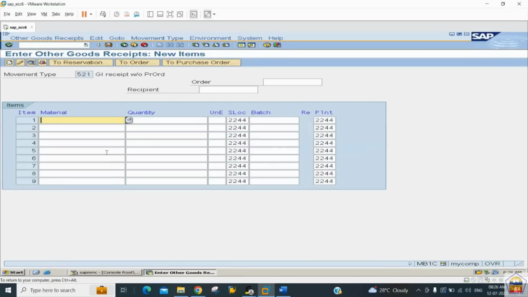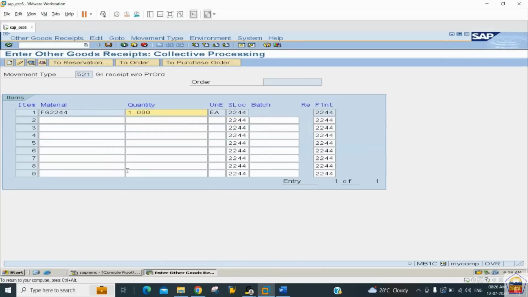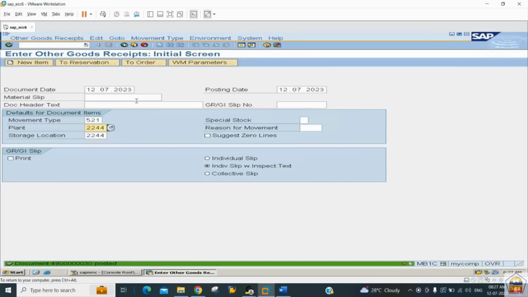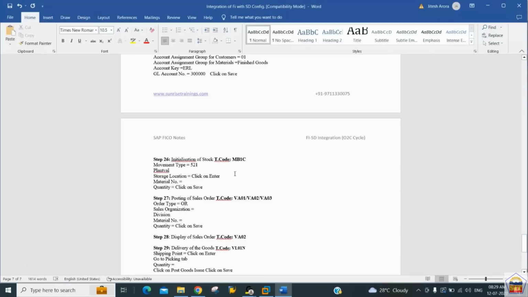You give your FG material, in our case FG 2244, which you want to get added, and how much quantity you want to get added. Press enter, click on the save option, save. So we got the document, and you can see the document number is 490030. Go to the next step, step number 27, creation of the sale order.